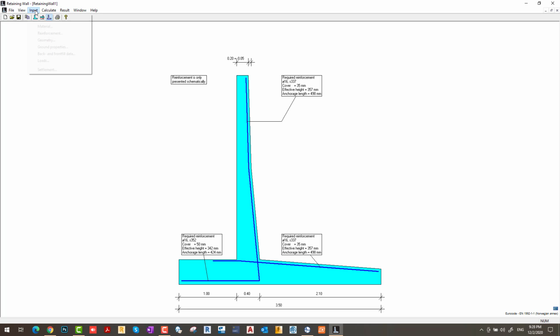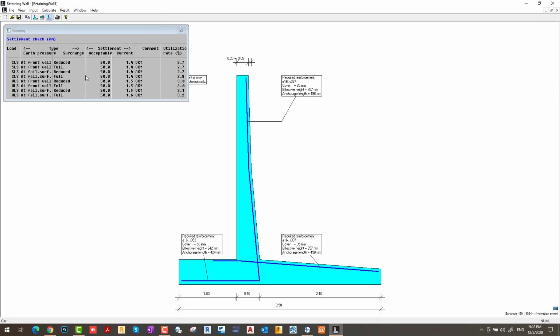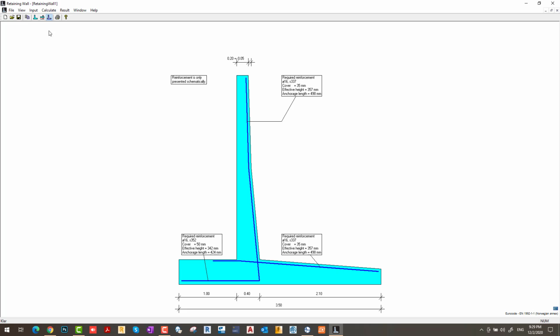Now it's finished. The last thing we can check is the settlement. We go to result and check our settlement. If you see, our settlement is also okay, 2.57, and we have 50. We put this 50 as acceptable. Settlement is 50, we have 1.4, it's okay. Now everything is looking fine.